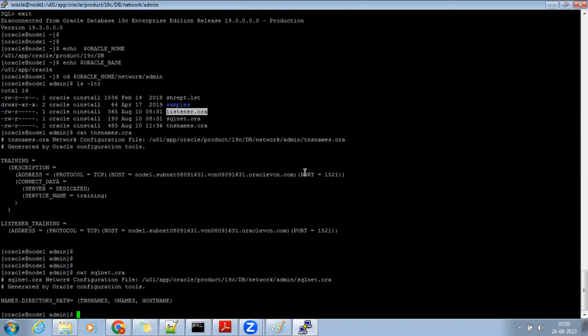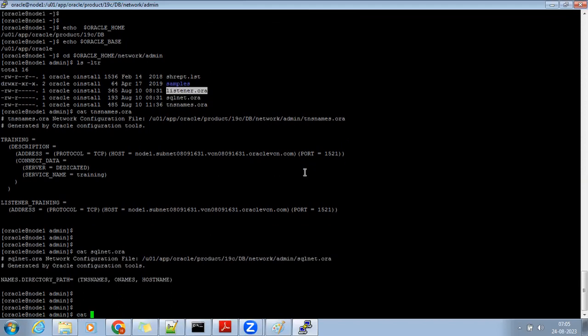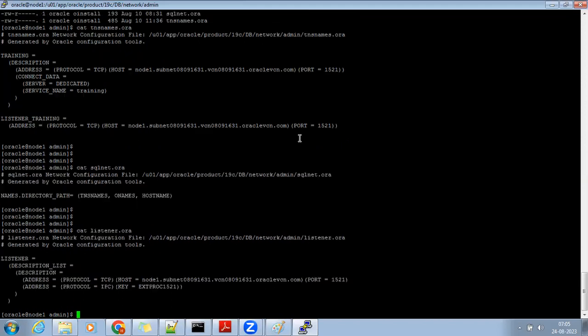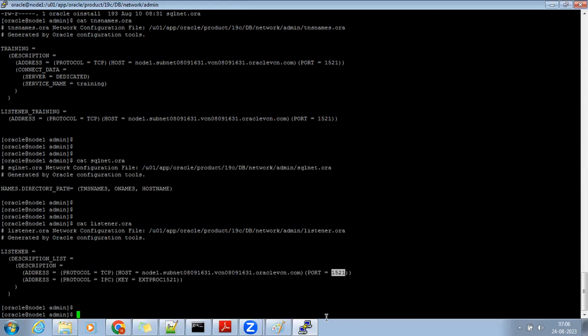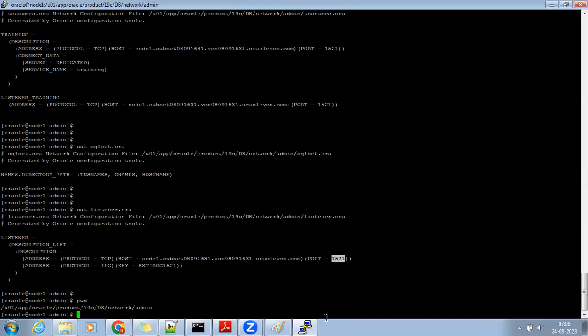Now see what listener.ora is. This is the listener, and because it's a cloud machine, it has taken the host name, and this is port 1521. Now I will start the listener. My location, ORACLE_HOME network/admin, this is the location for all network related files.